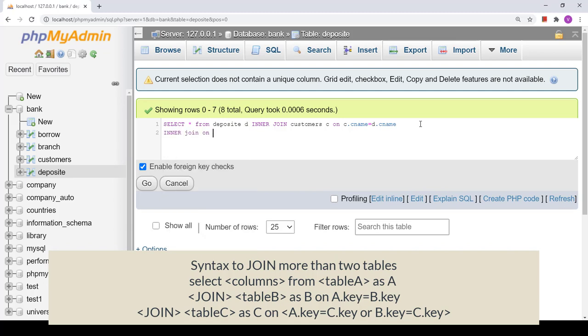on inner join, then the table name, which is the branch table. Now what is common in the branch table and the other two tables, the deposit table? In the branch table and in the deposit table we have B name. Fine, branch name is common in both the tables, so here I have to write on D dot B name equals B dot B name. Fine, now let us see the result.